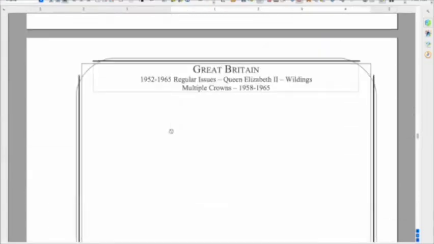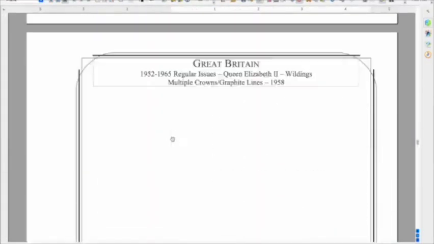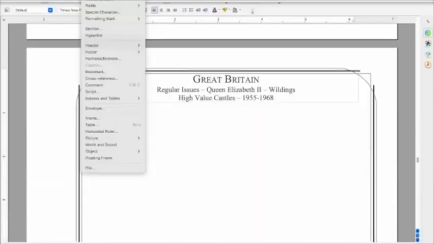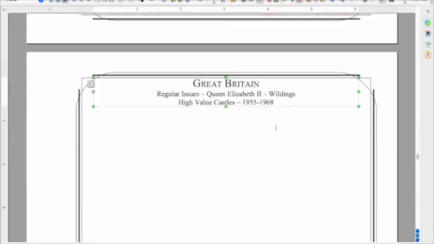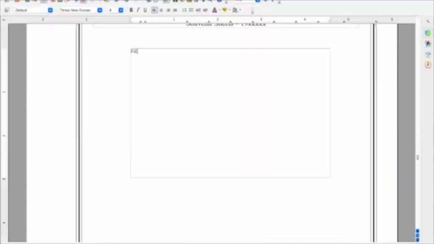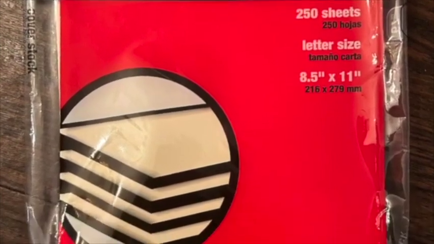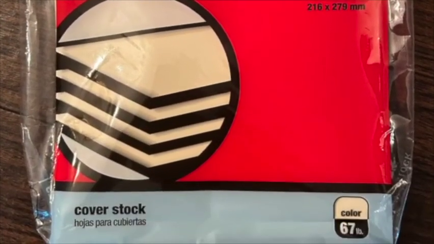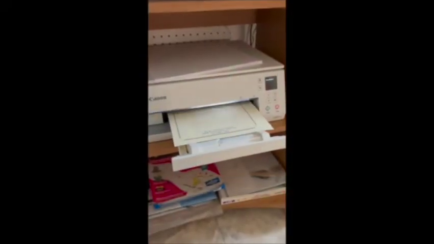Now I can copy the table and paste it into all the other Wildings pages. And now back to the top checking my work. With that done, I'll add a placeholder page for those decimal Wildings. I won't bother to fill these out until I get at least one of them. That's it. Time to print. I use a 67-pound cream-colored paper for most of my albums. And off to the printer.